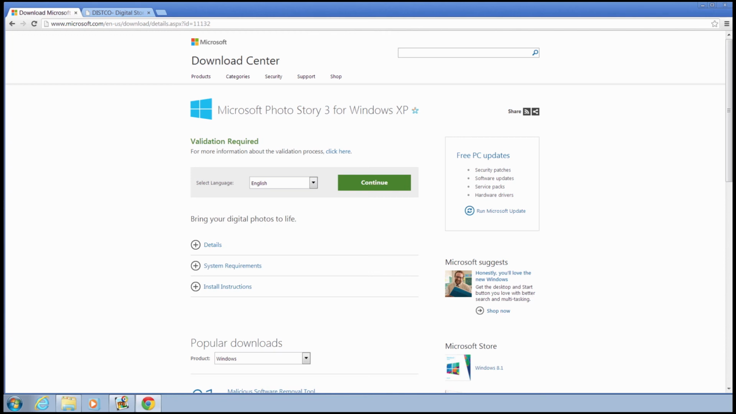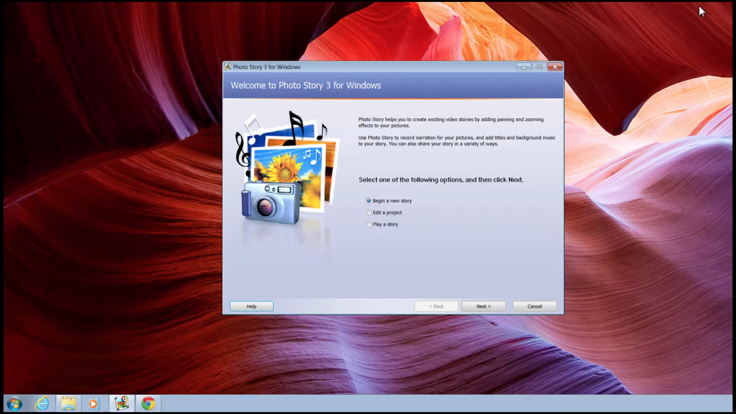Let's get to using Photo Story. When you start Photo Story 3, you will see a welcome screen with 3 options listed: begin a new story, edit a project, play a story. So we will start with creating a new story.